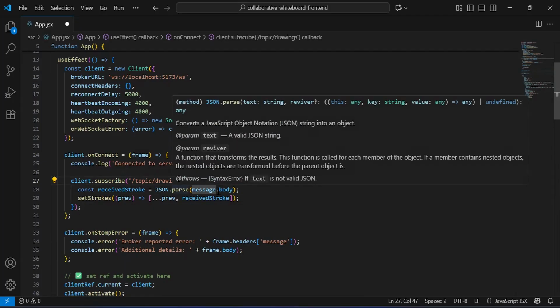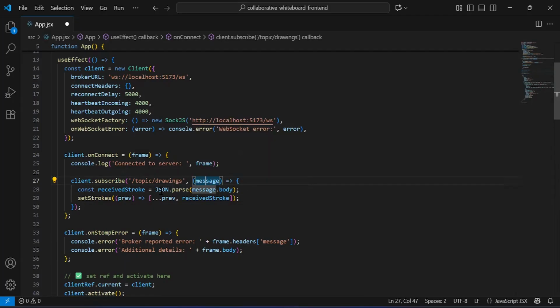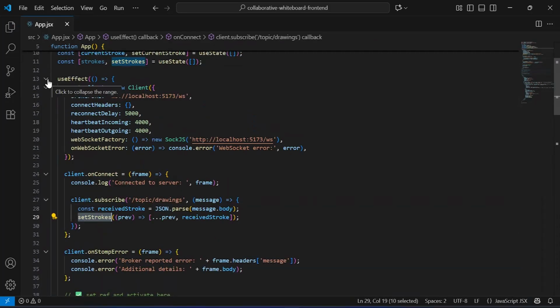Inside this we have to pass here message body to JSON and we have to save into this variable received stroke. After that we have to call here the use state set strokes to add the received stroke to the existing strokes array using functional update. Let me minimize this use effect hook.